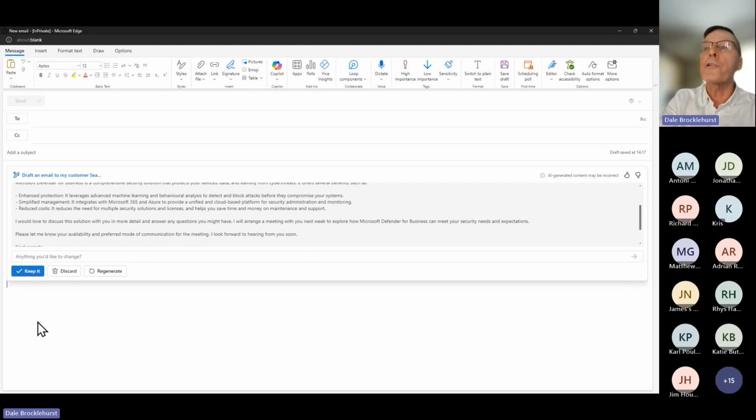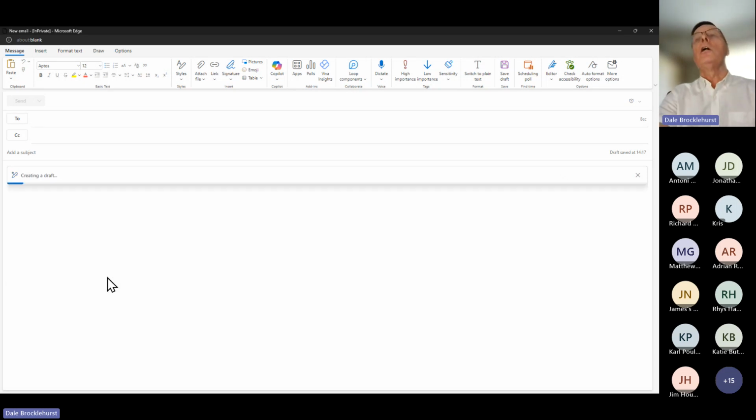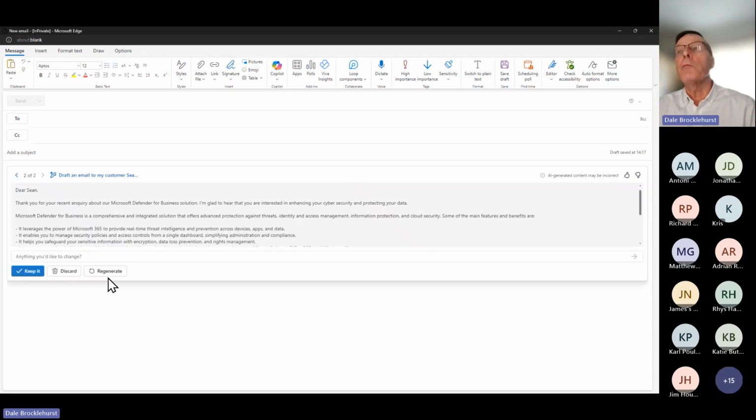Now, I've got a couple of options. I can keep that email. If I don't like it, if it doesn't quite do it, I can regenerate it. It will go back again. It will make the same inquiry on the internet, but it'll reword it slightly differently. Or I can just scrap that email altogether.